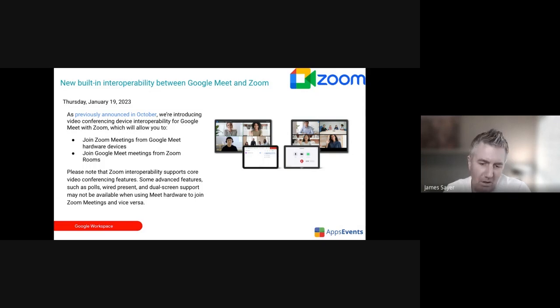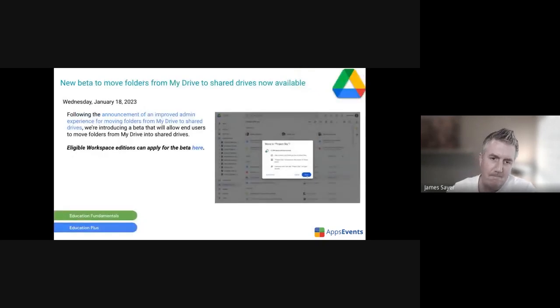So if you have the Google Meet hardware or the Zoom hardware, then you can operate on the opposite platform using that as well. It doesn't mean that you can join a Google Meet call from a Zoom call. I'm sure Google's not going to enable that anytime soon, but it does mean if you've decked out the school with Google Meet hardware or Zoom hardware, then you get a little bit more functionality and use out of that.